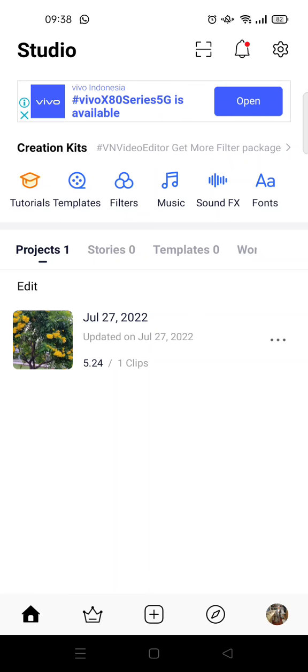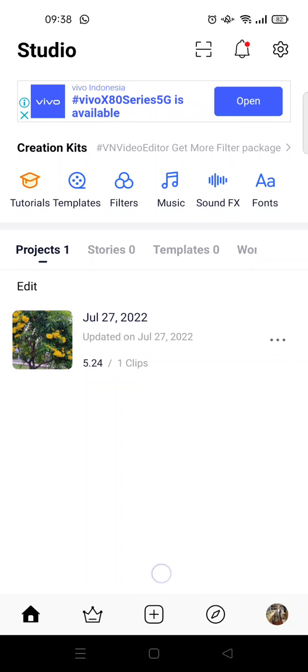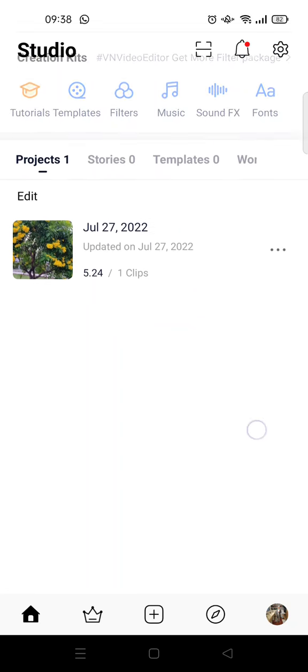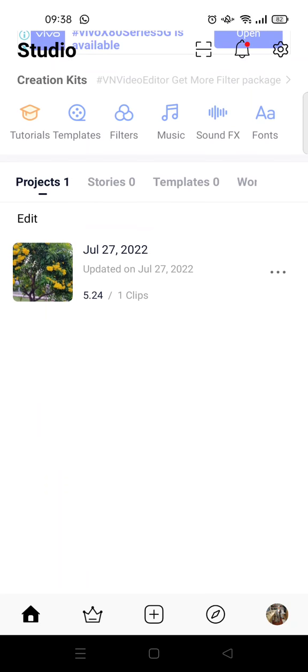Okay, so here is the home page of the app. So if you want to make some edits, you can just click on the plus icon right here. But first you need to sign in to the app. You can use your Google account or your email or other options.